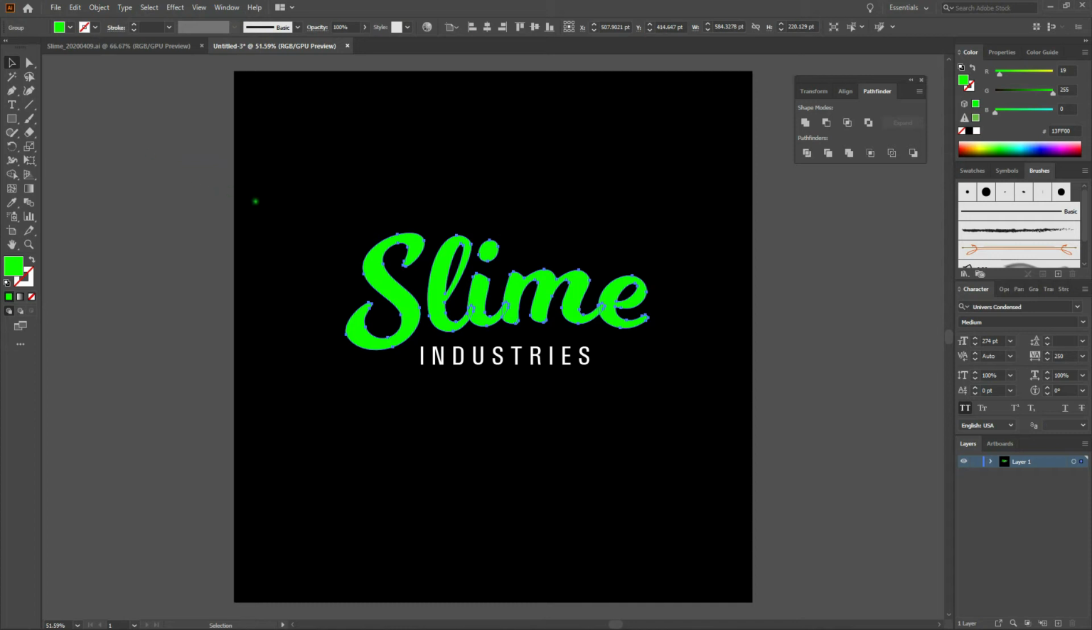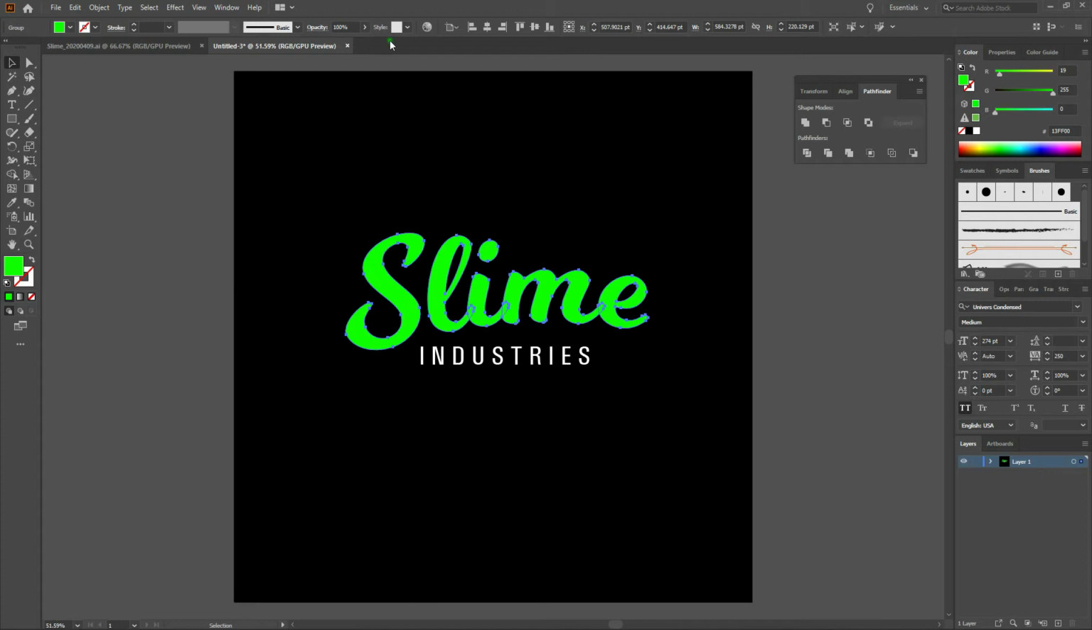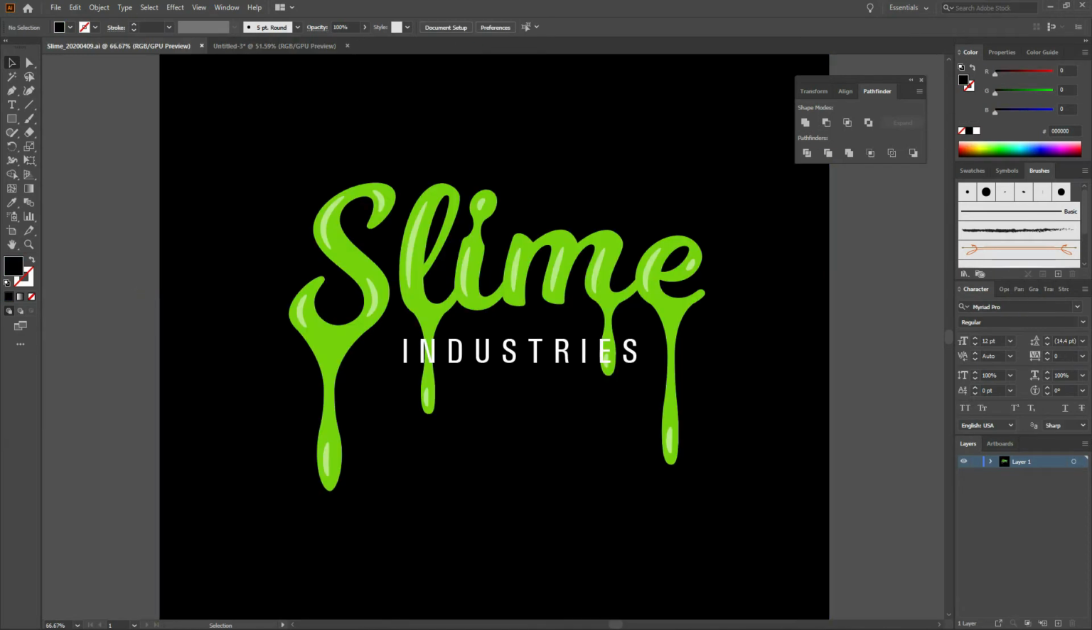One more thing to do, since this is a single shape now, I want to combine them with everything still selected. I'll select my Pathfinder tool. If you don't see it, select Window and Pathfinder. Select Unite. Next thing you want to do is, if you look at our original document, you notice these big, huge drips. I'm going to be adding those starting right now.